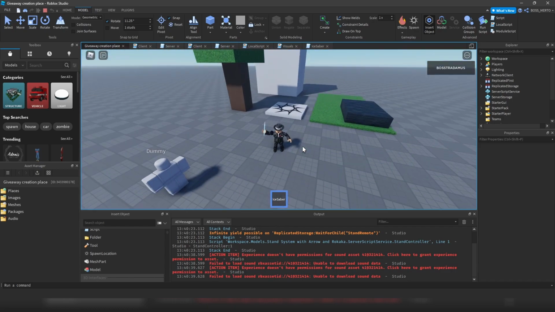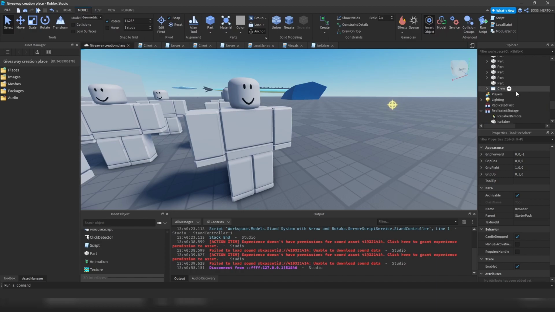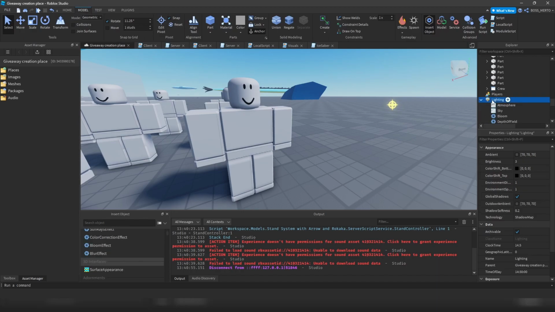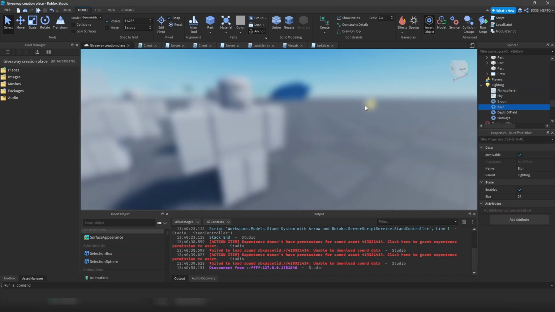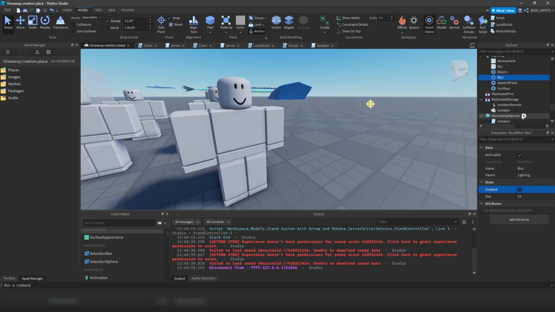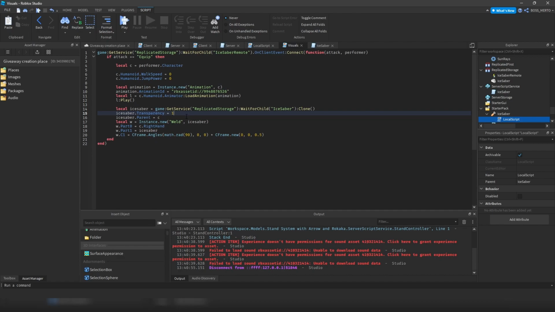Alright, there we go. So we're still not done yet, do not worry. We want to make sure that this Saber right here is transparent. And we now want to add something very special to our lighting right here. So let's add this blur effect. Make sure that it is not enabled. We'll make sure that the size is at 0. And we want to add some cool camera effects now, alright?